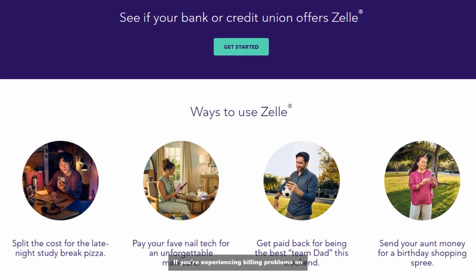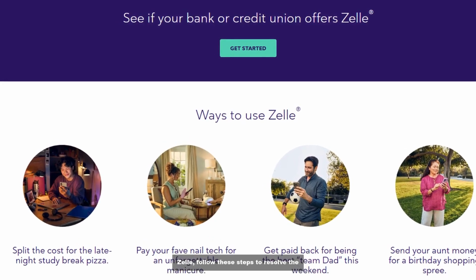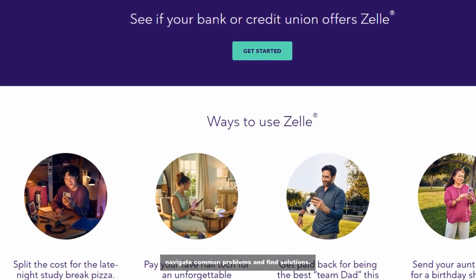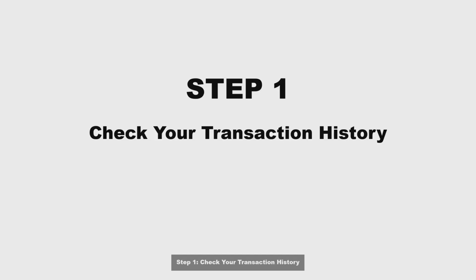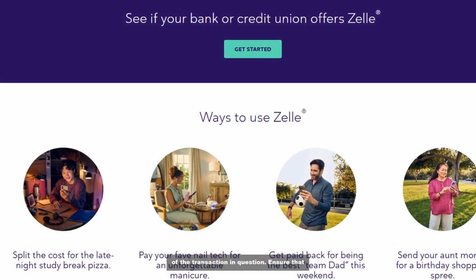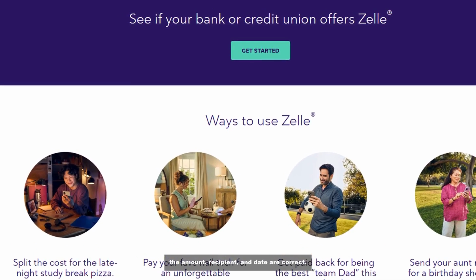If you're experiencing billing problems on Zelle, follow these steps to resolve the issue effectively. This guide will help you navigate common problems and find solutions. Step 1. Check your transaction history. Review your transaction history in the Zelle app or your bank's app to confirm the details of the transaction in question. Ensure that the amount, recipient, and date are correct.